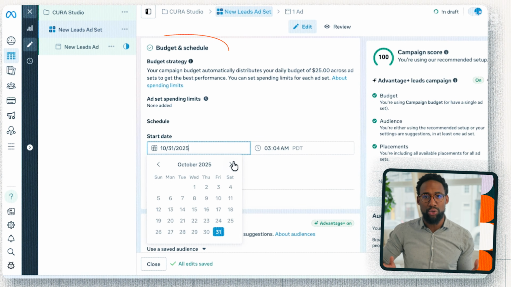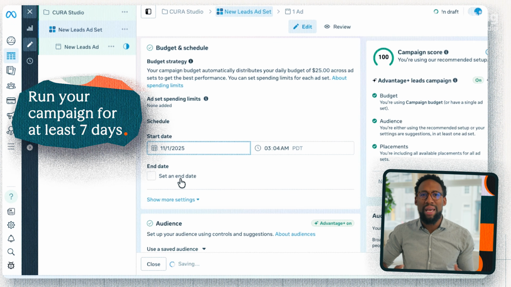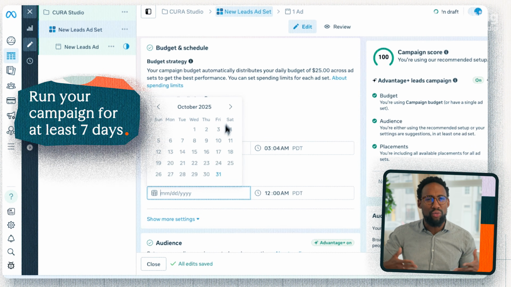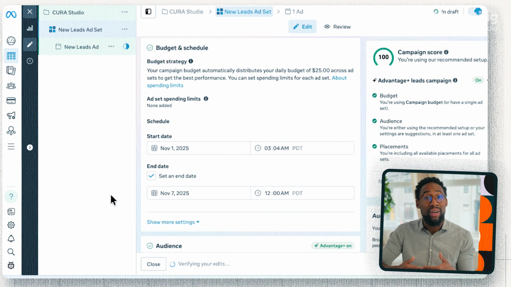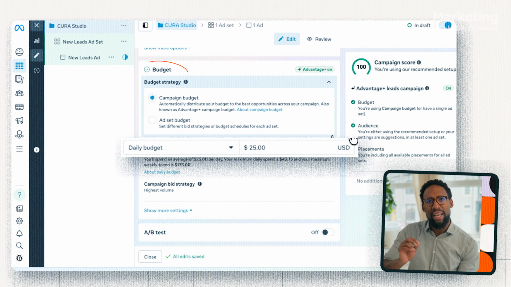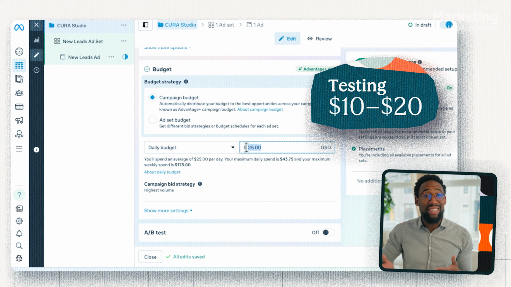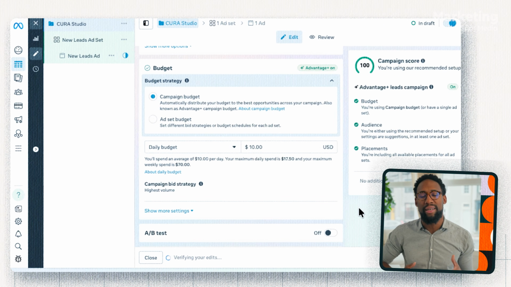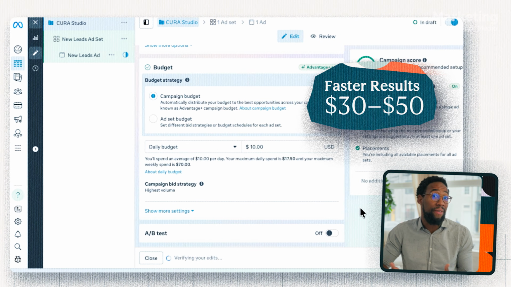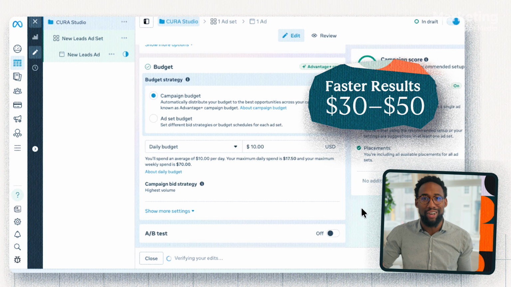Now set your schedule. Meta recommends running your campaign for at least 7 days so the algorithm can learn about what's working and what is serving up your audience and that they're engaging with. Next, set your daily budget. For testing, $10 to $20 a day is probably enough to just get started and start getting that data in. If you want faster results, $30 to $50 gives Meta even more room to learn, so why not?